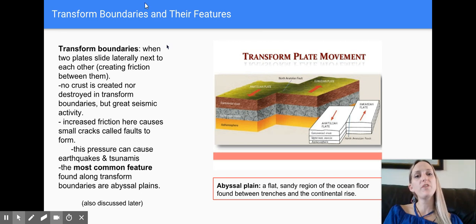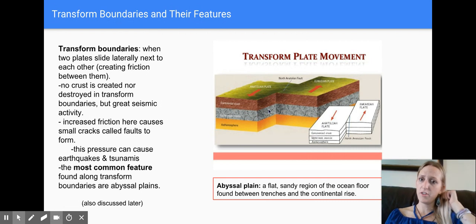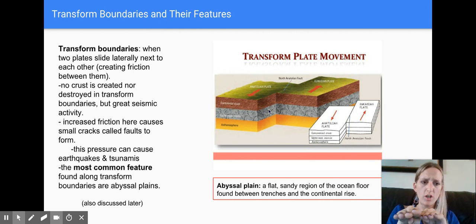The friction will create really small faults, really small cracks in there. The pressure along a transform boundary. You can see this abyssal plain that is there. Abyss, if you're down into the abyss, that's the bottom. And a plain is flat, a flat surface.